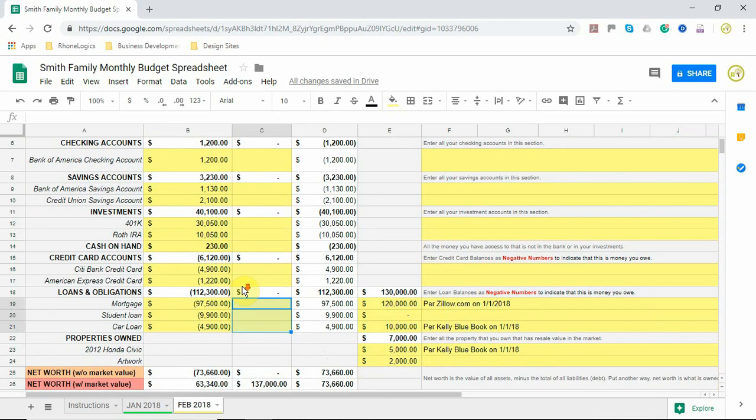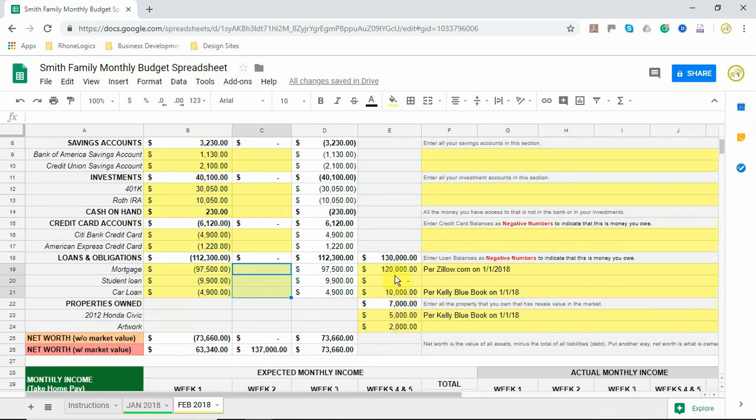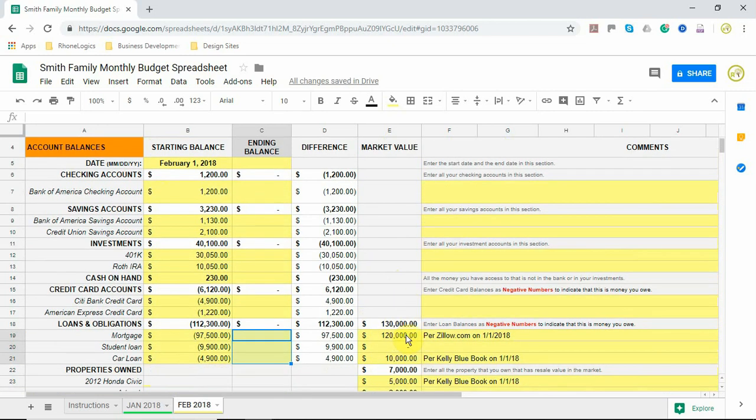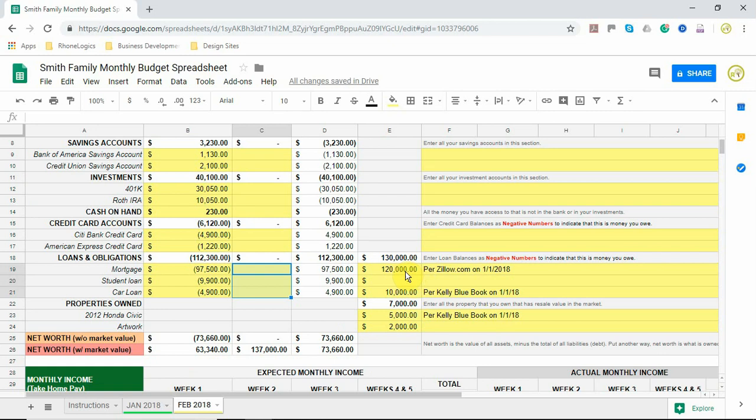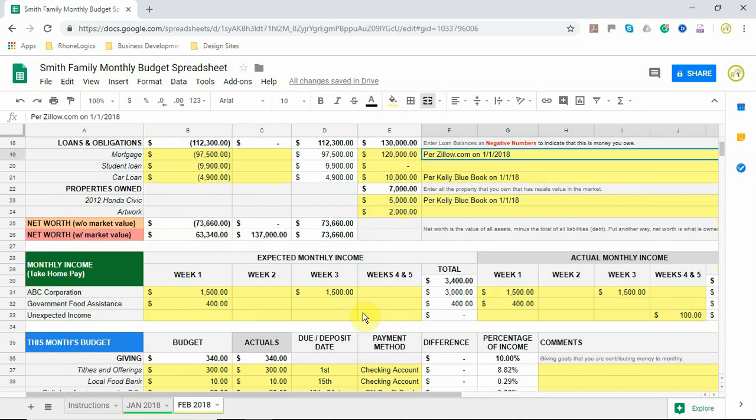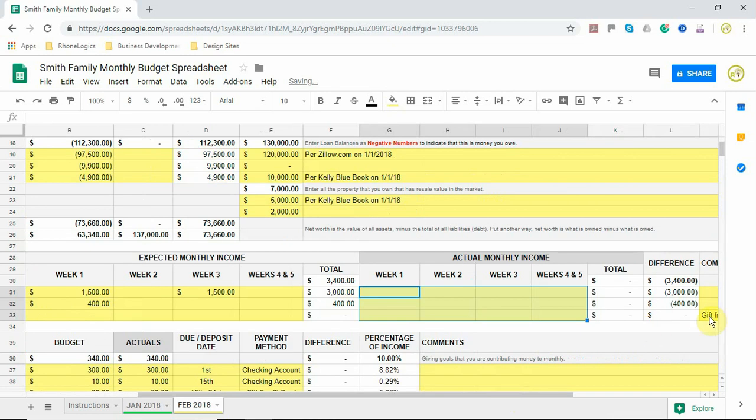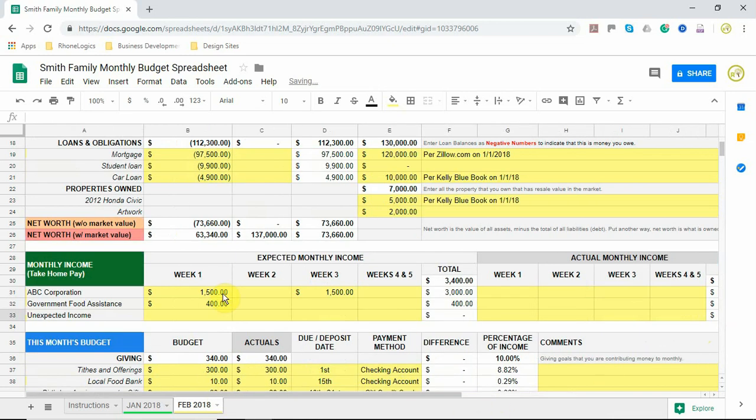And I could also check and validate if my market value prices have changed. They rarely change that much from month to month. So you may want to check every 3 months or so. But it's a good idea if you have easy access to it just to check, and then you could update your comments here. And then I move down to my monthly income section here and delete all my actuals because this is a new month. And if there's no changes to my planned monthly income, then I'll leave this as is.